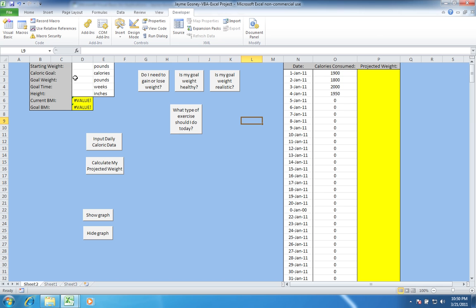So let's get started. This is the user interface, and it is here that we are going to input our data. Our starting weight is 135 pounds. Our caloric goal for consumption every day is 2,000 calories. Our goal weight is 125 pounds. The goal time, the amount of time in which we would like to accomplish this goal, is 10 weeks. And the height that we are is 68 inches.